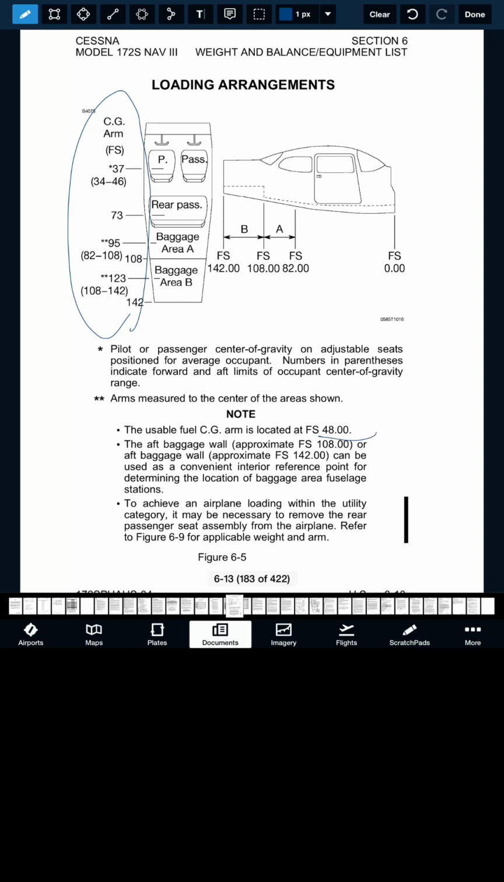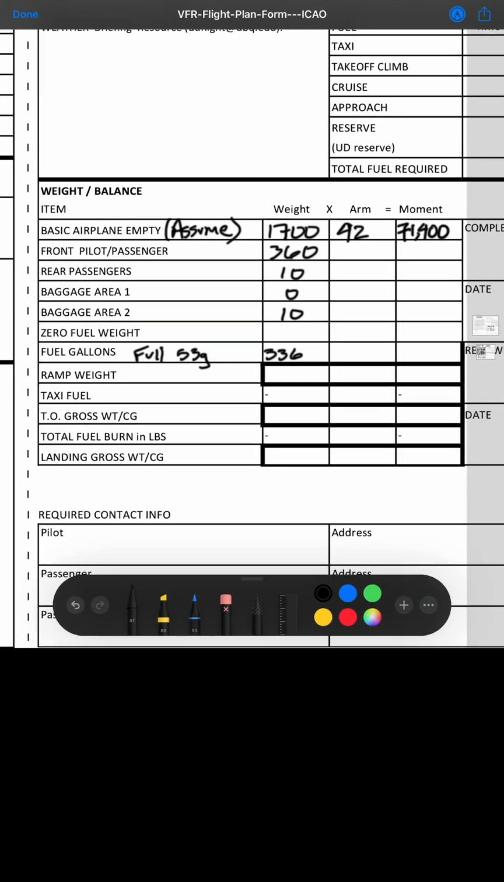You have your CG arm, and these are all estimates. So we'll use the one for fuel down low in the notes. We'll use the numbers on the far left to figure out what the arm is for the pilot and front passenger. I just use the average of 37 inches. The rear passengers, that's going to be the same no matter what. Baggage area 1 we said was 95. That's not going to move. Baggage area 2 is not going to move. And then we have this zero fuel weight. We also said our fuel was at 48 inches.